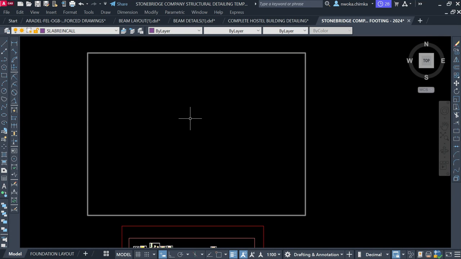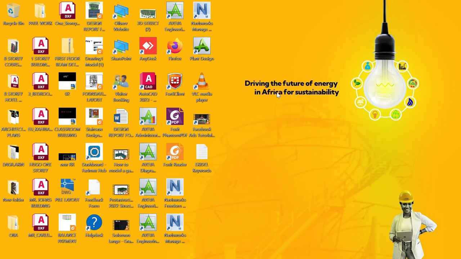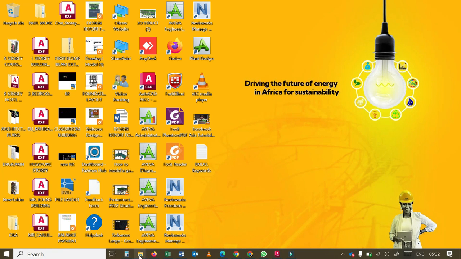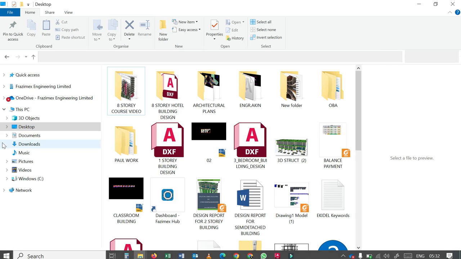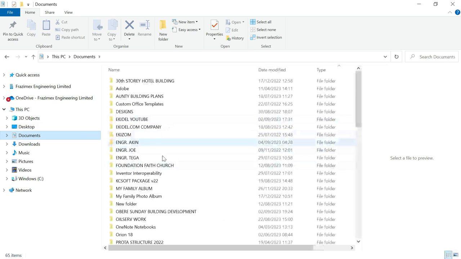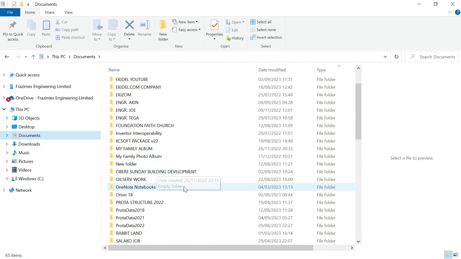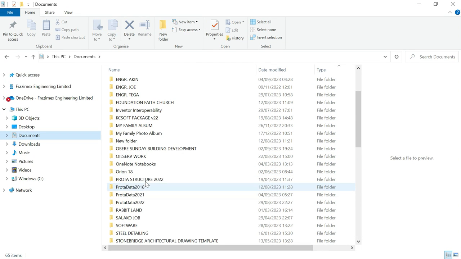So right now, let me go and open any of the versions of the Prota Structure file that was extracted. I'll go right now to my documents folder. Now on the documents folder, I will go all the way down, and I have all the different Prota Structure versions. I have 2018, 2021, 2022. I use all of them perfectly. So I will come here right now. Let me try with 2018 first.